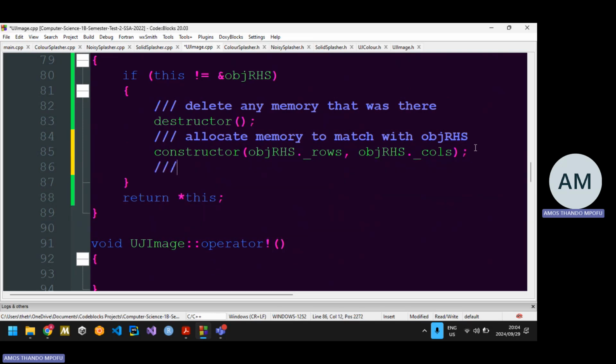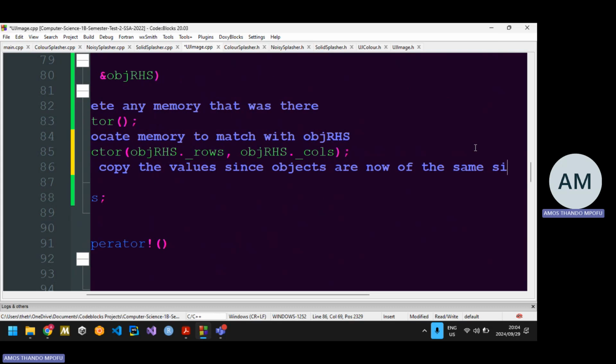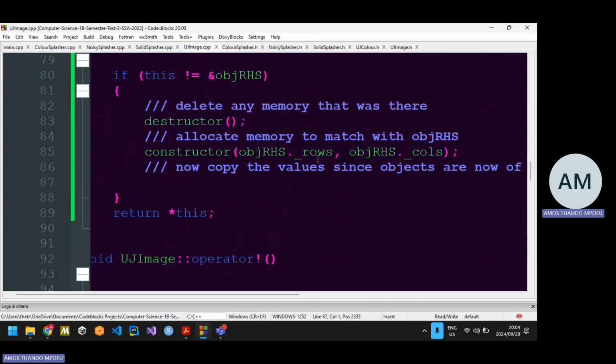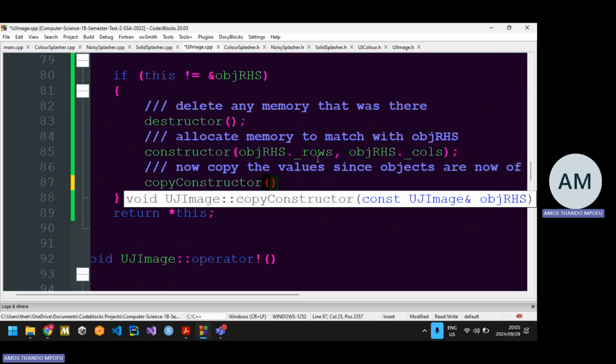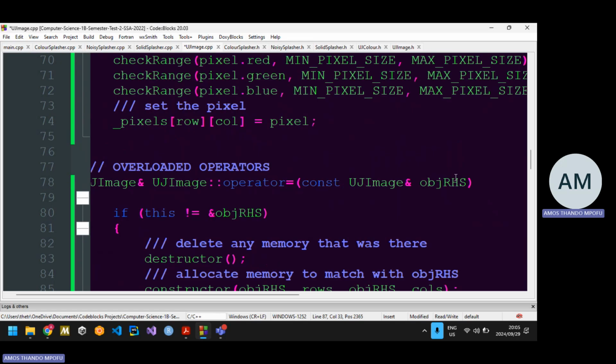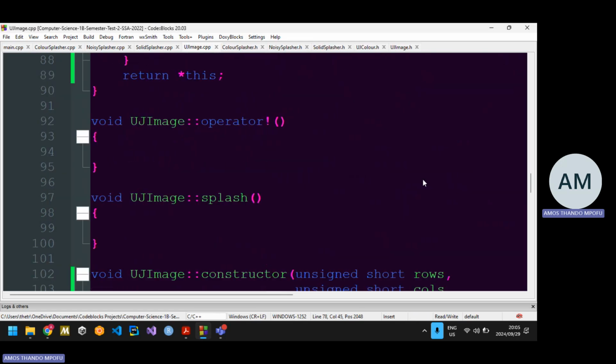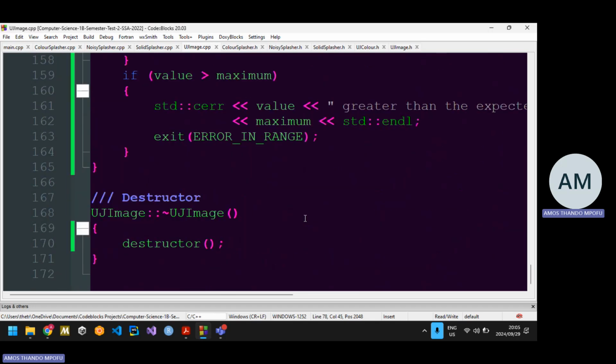And then the last one is to now copy the values, since the objects are now of the same size. So now we can copy the values. So how do we copy? Remember, we have a helper method called copy constructor, which takes in the object we're trying to copy from. I'm trying to copy from obj right-hand side, which is this object here. And then we are done with that. Yeah, we're done with every method.